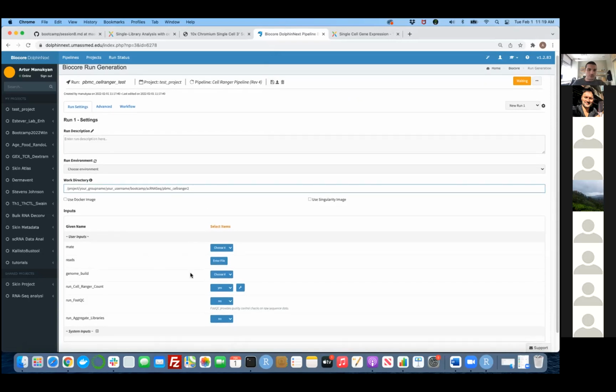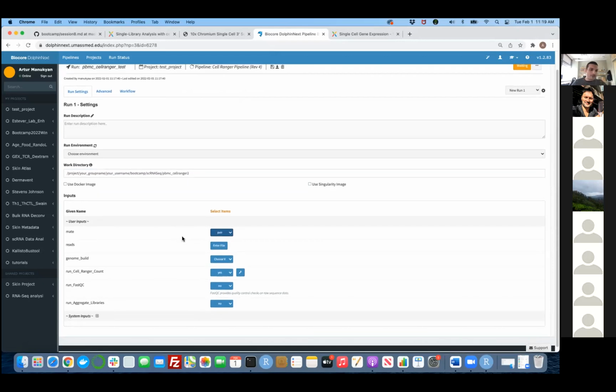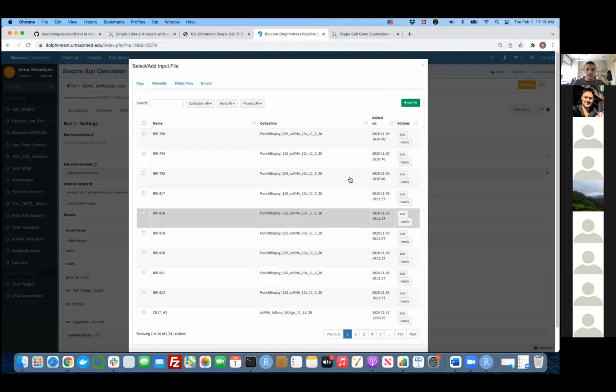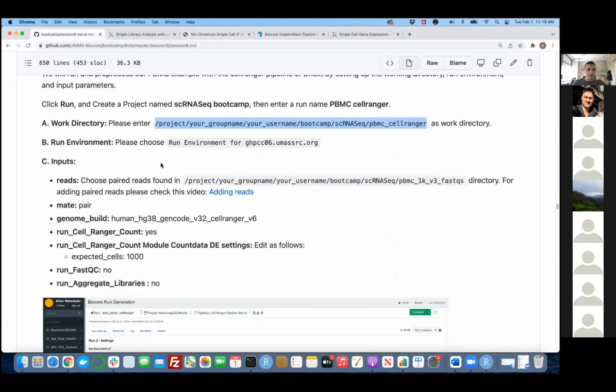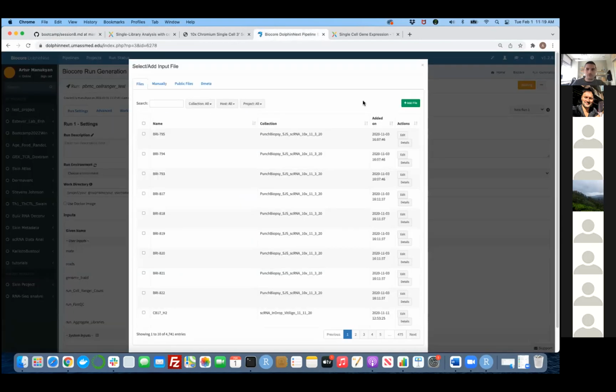What you have to do is just fill in these parameters that are required for the pipeline to be run. You have to check pair because we have two reads. Even though it's easy, the most complicated part over here is choosing which reads you're going to use. There are some additional instructions here on the GitHub page on how you can add reads to a run, but I'm just going to show that really briefly.